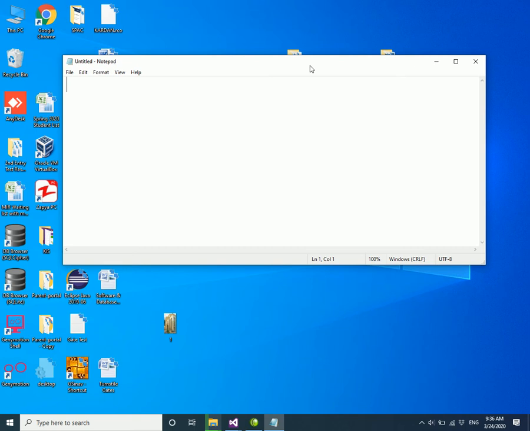Installation and configuration of Android Studio. The version which I'm using is 3.6.1. The latest version is also available.